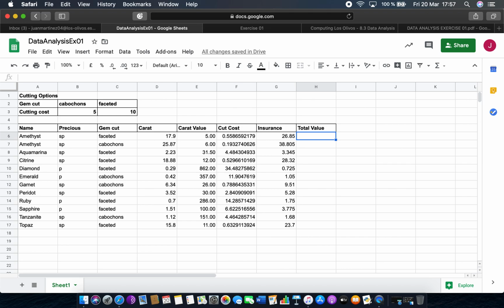Okay, so equals, multiply the carat value by the carat, so multiply by carat value, and add plus cut cost, there you go, cut cost, and insurance plus insurance. Now, in the formula, you notice that I haven't used brackets for any of this because you don't need to. These two get done first because it's multiplication, so those two will be multiplied. The answer of that will then be added to the answer of these.